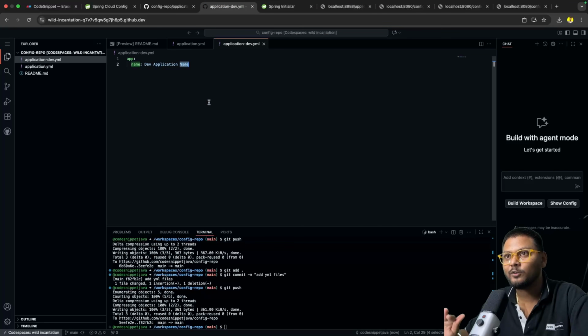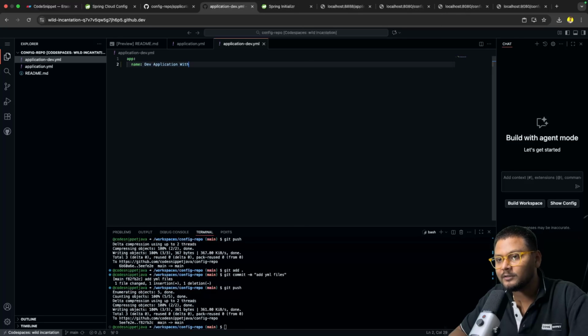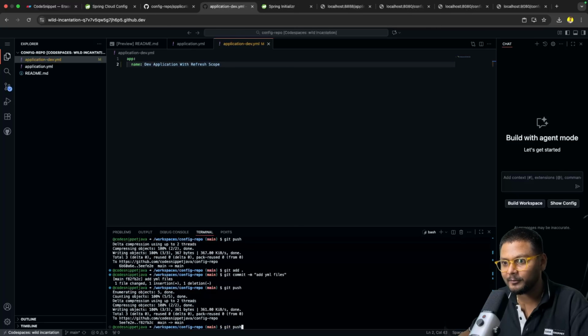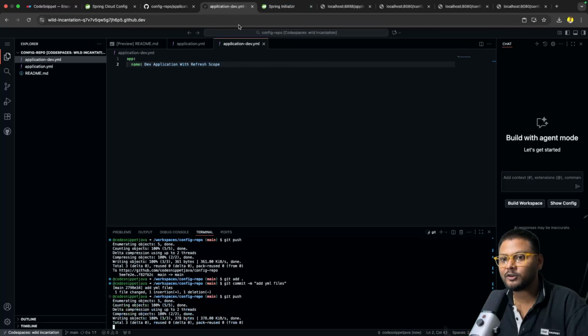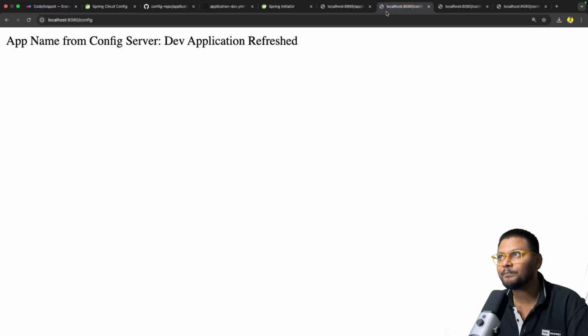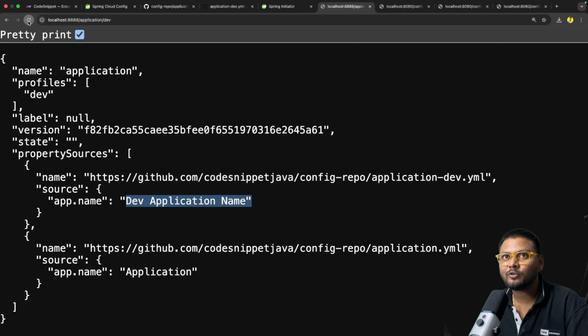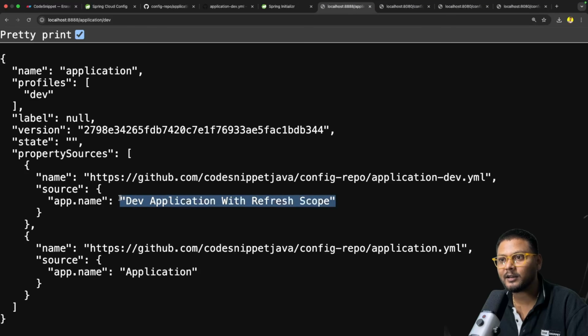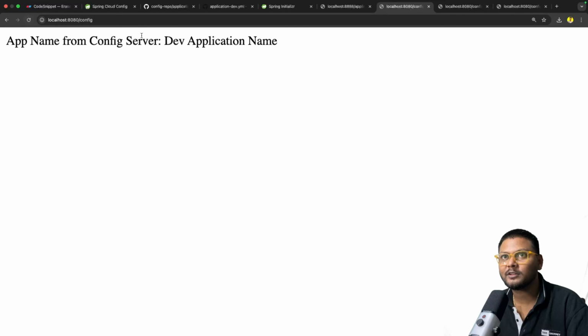But now let's try to change this again. So I'll just say with refresh scope now, and let's try to update it again. Let me quickly push this. So it should have been changed by now. So if I reload this page, it is changed basically. Now if we see, it should be updated inside our server. If you see over here, it is updated inside our server. And if I try to reload this particular config, it is basically old config.